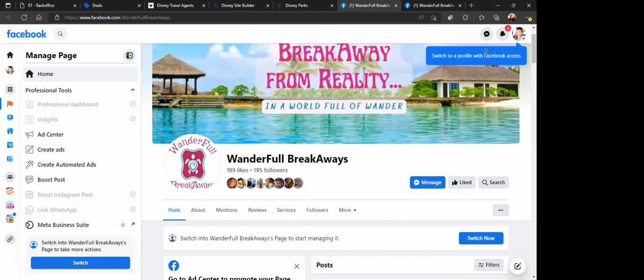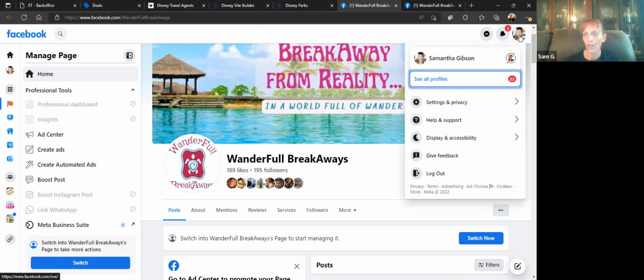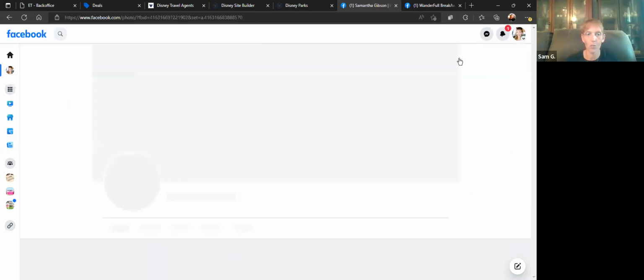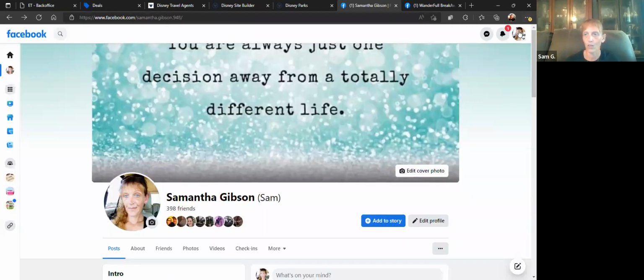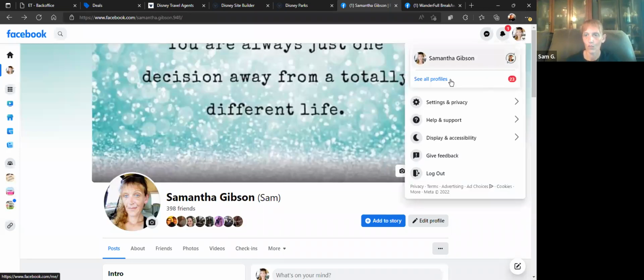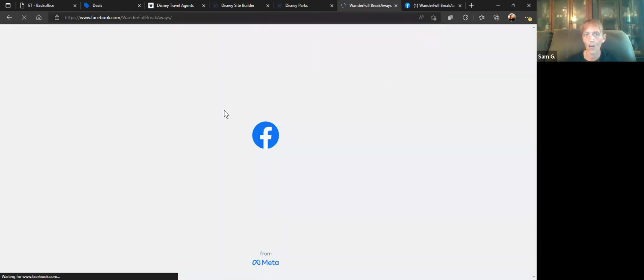Oh, you mean switching, when you try to share it as yourself or the page? Yes, you can do that too. Yeah. Switch to a profile with Facebook access, which is this one. So this is my personal page. So I am going to switch to my personal page a second. Oh, get off there. Oh, no, that did not do what I thought it was. Go back to this.